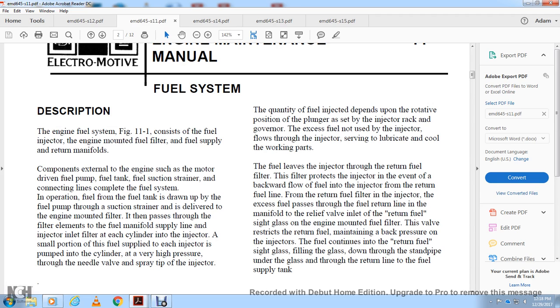The quantity of fuel injected depends upon the rotative position of the plunger as set with the injector control rack and the governor. The excess fuel not used by the injector flows through the injector for lubricating and cooling the working parts. The fuel leaves the injector through the return fuel filter. The filter protects the injector in the event of backward flow of fuel into the injector from the return fuel line.